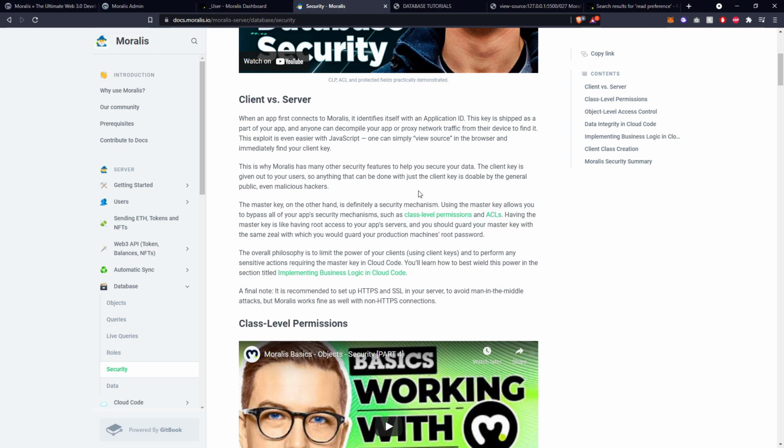So we're going to be talking you through how to set up class level permissions and access control lists, which will be your application security mechanisms. But just remember that the master key would be able to override those. So really what you want to do is restrict the amount of power that the public have over your data, but you would use the master key inside of your cloud function code. As a rule of thumb, that's often going to be the best solution.